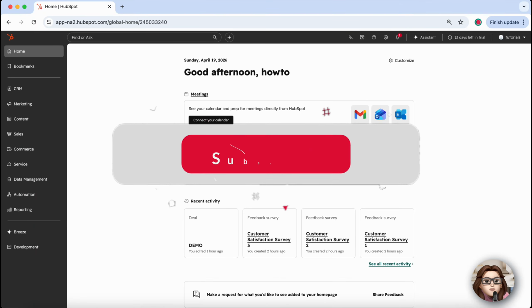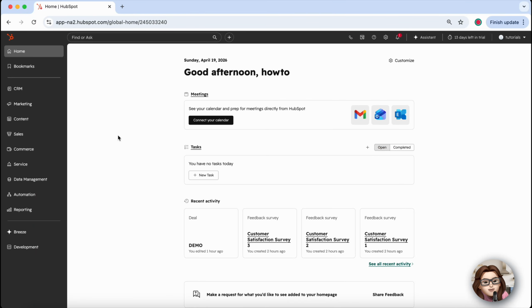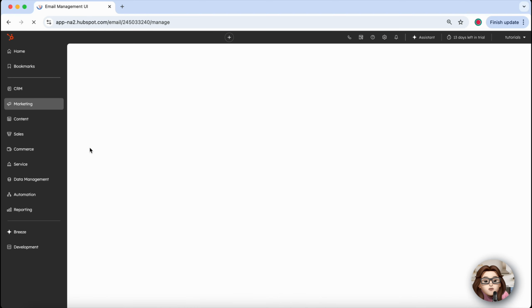In this tutorial, I'm going to show you how to access the HTML of an email in HubSpot so you can tweak formatting or reuse the code for other projects. Start by heading over to the marketing menu and clicking on Email. This is where all your emails are stored.